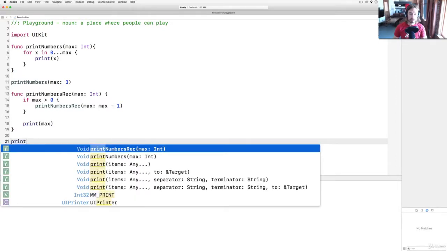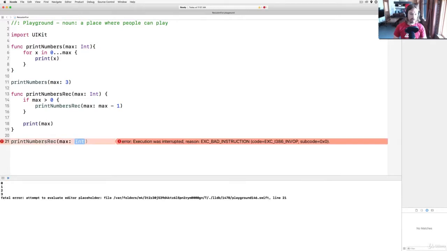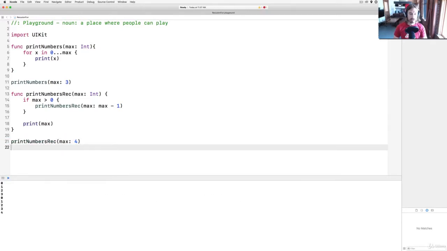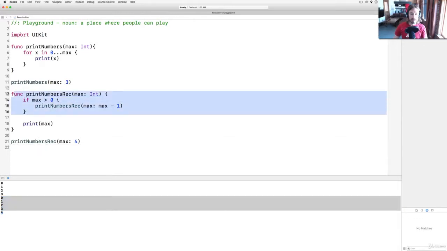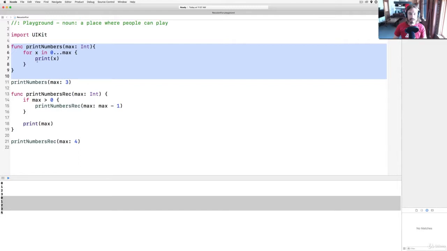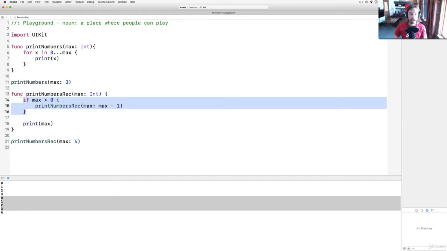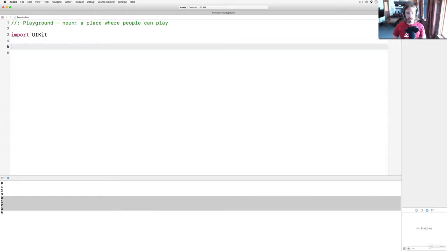So if we do printNumbersRec, and let's pass in 4 just to show a little different. There we go. So it just printed 0, 1, 2, 3, 4. So this function is the same exact function as up here. And like I said, this isn't the best example of why you would use a recursive function call, only because it's the same amount of code, if not more. But it's a good easy example to wrap your head around what recursion is. So I'm going to go ahead and delete this.